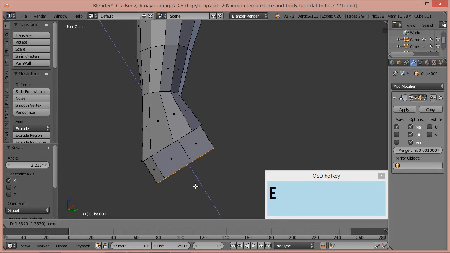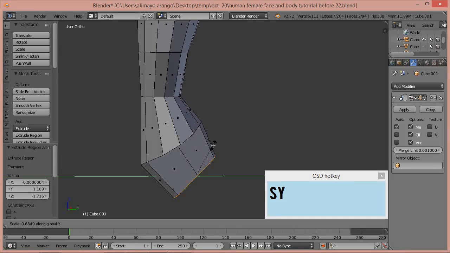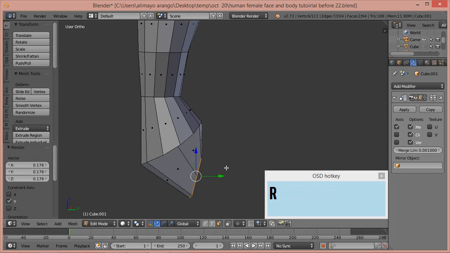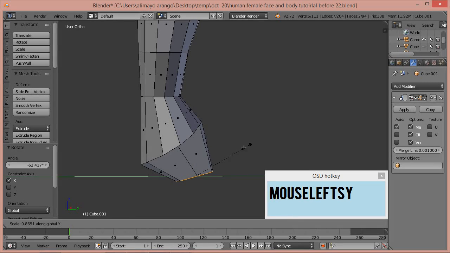E to extrude, and we're just going to let this come right down the extrusion line, no axis there, to about there. Then we're going to hit S to scale on the Y axis. You see how when I scale on the Y it turns up? That's fine. We're just going to hit R to rotate on the X axis to turn it back how we want. Then we're going to hit S to scale on the Y axis again.